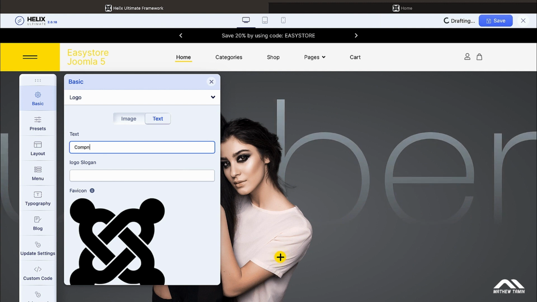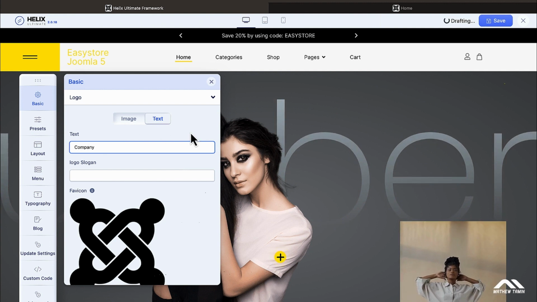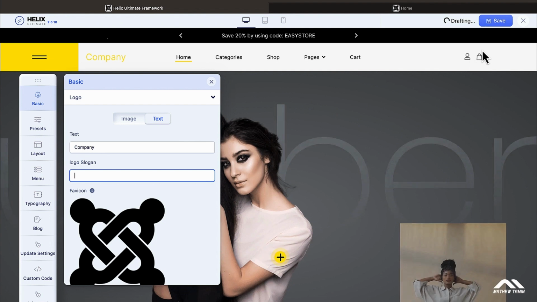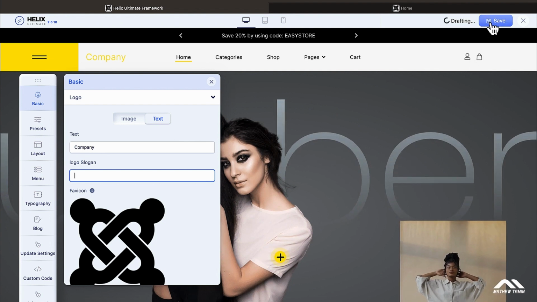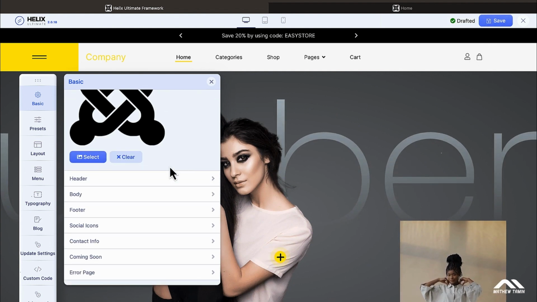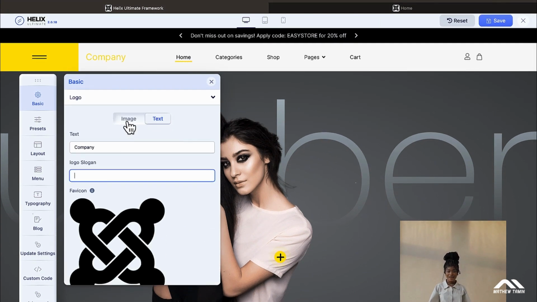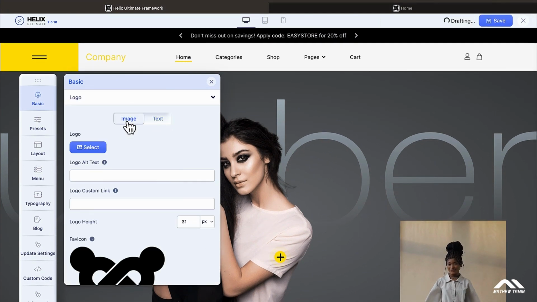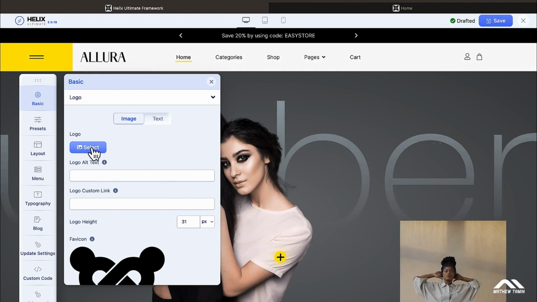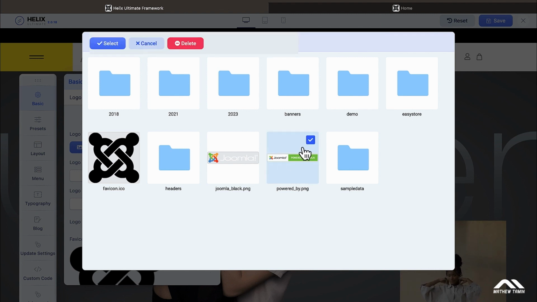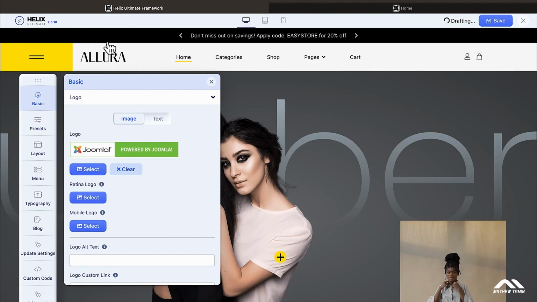company, right? And it's going to utilize that text for it. Now you'd have to make sure that you click save if you want to finalize that. But for now, I don't want to finalize this. I'm just going to leave it as that. Or I'm going to put it back to an image, and I'm going to switch this over to use a logo. So let's go with this Joomla one right here. So click on select.